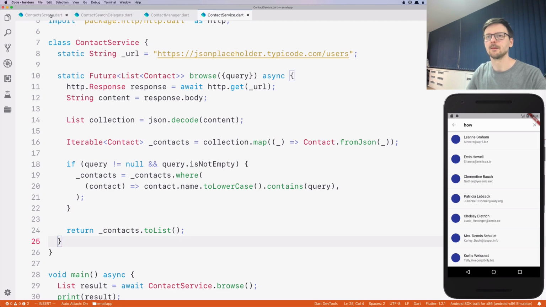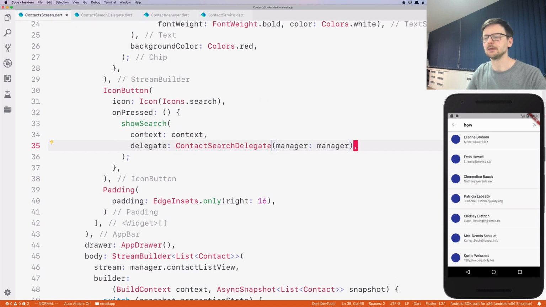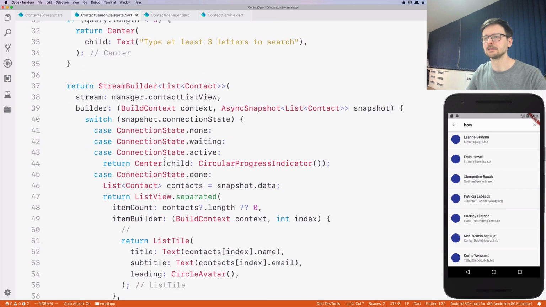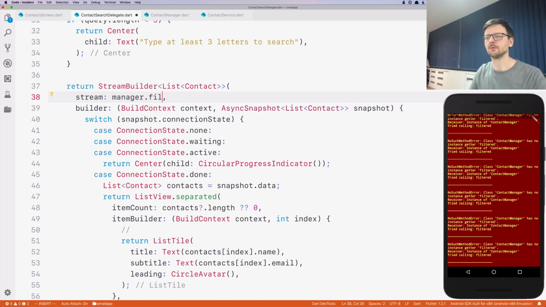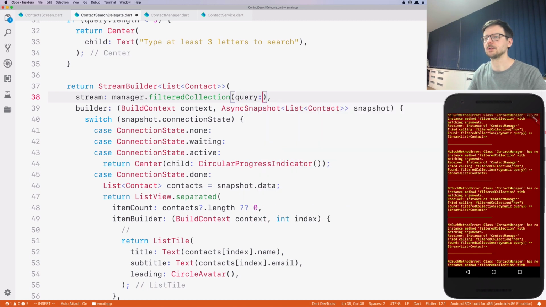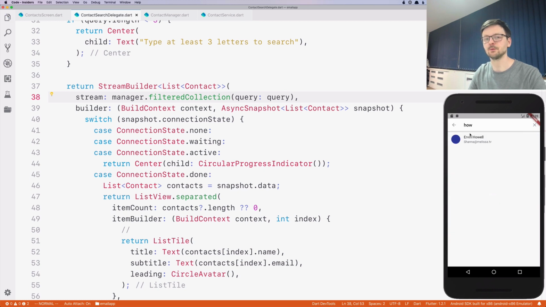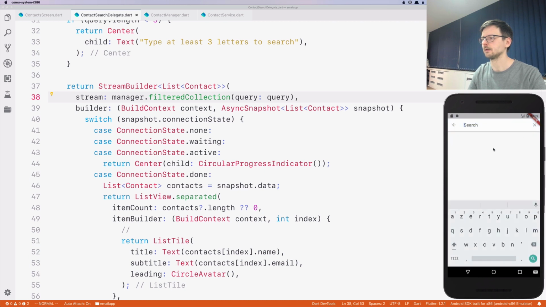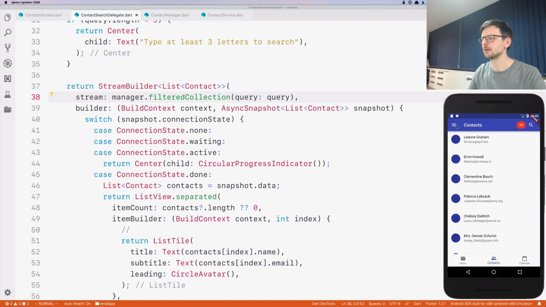So let's fix that. Here in the delegate, we are using this contact list view, which always returns all the elements, or everything which is returned from the server. So let's use this filtered collection, and let's pass the query. So this will be query. Okay, it works already. So let me go back and let's say Dennis. So Dan.